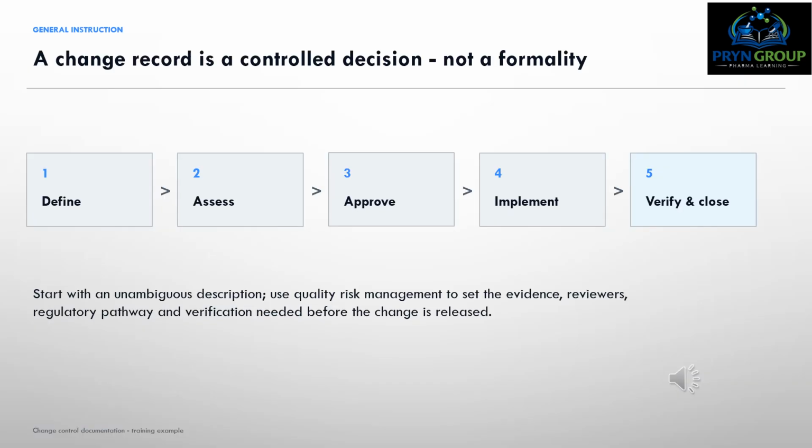Change control is a control decision and is not just to complete a formality. So first define the change with details: what changes are proposed, what is the requirement, and why the change control was initiated. This needs to be assessed on the existing system, software, licenses, etc. Then comes approval of the cross-functional teams who are impacted.